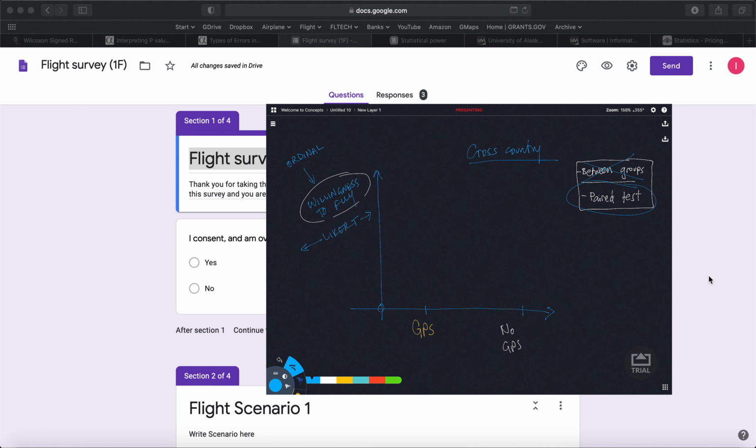So now we're doing a paired test with an ordinal scale of willingness to fly, with the same cross-country, but with one airplane with GPS and the other airplane without a GPS. Let's say I did the survey and collected the results, and the average Likert scale willingness to fly with the GPS was pretty high. Let's say the average score out of a 0 to 5 Likert scale was a 4. And for the cross-country scenario without the GPS, the Likert scale was, let's say, a 1.